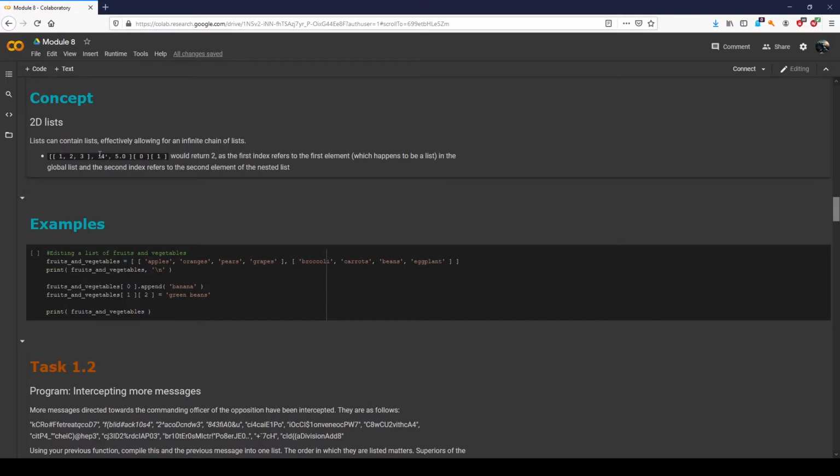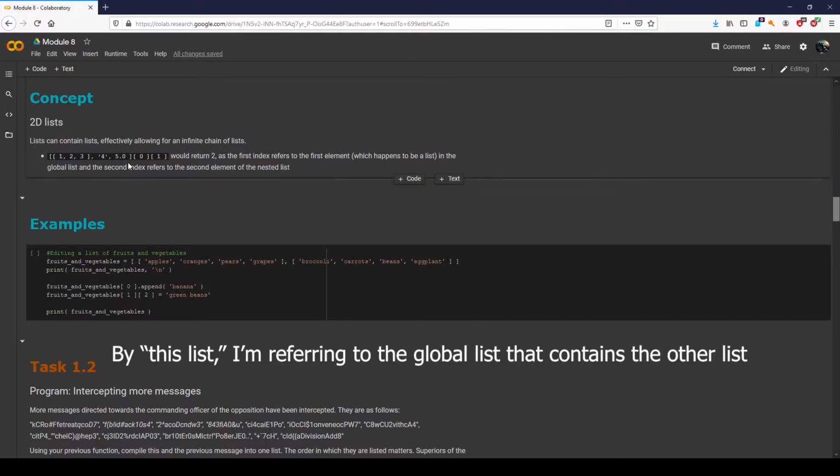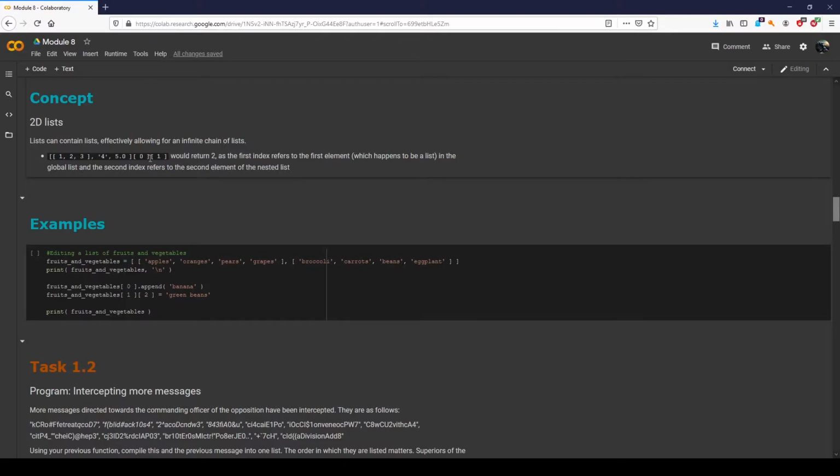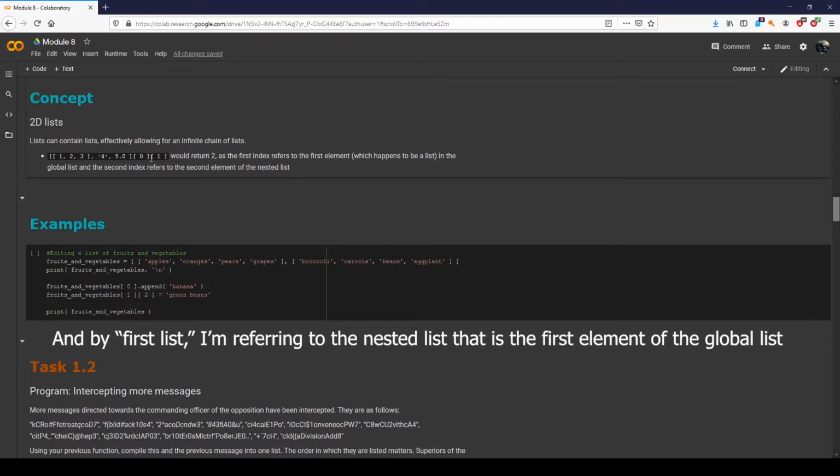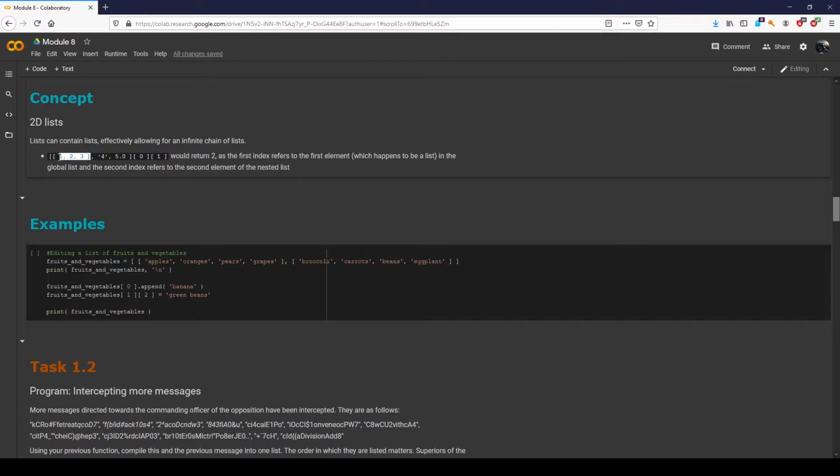And if we were to call the 0th index, or the first element, of this list, then it would return the list itself. When it does this, we can add another square brackets after this one to call the second element of this first list. So this 0 here is calling the first element of this list here, so this one. And once it's called that, we're calling the second element of this list.